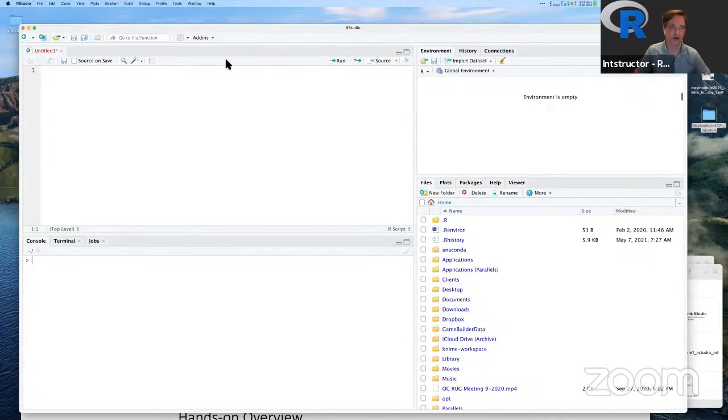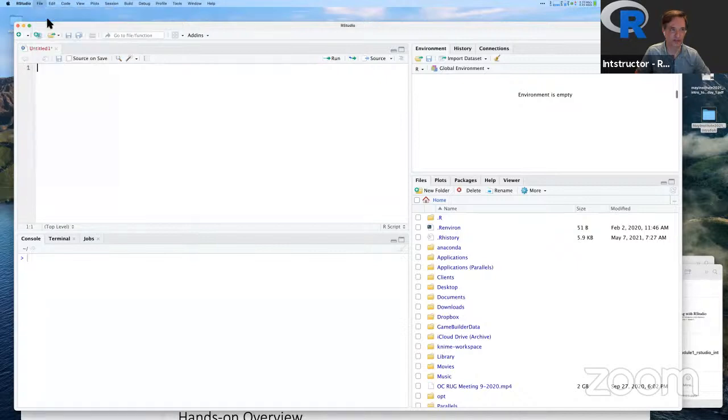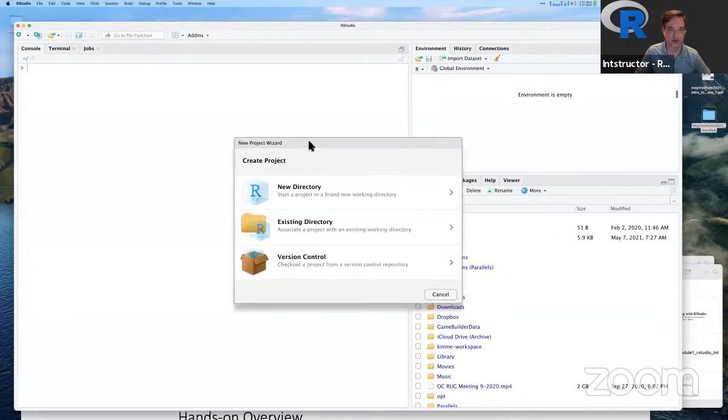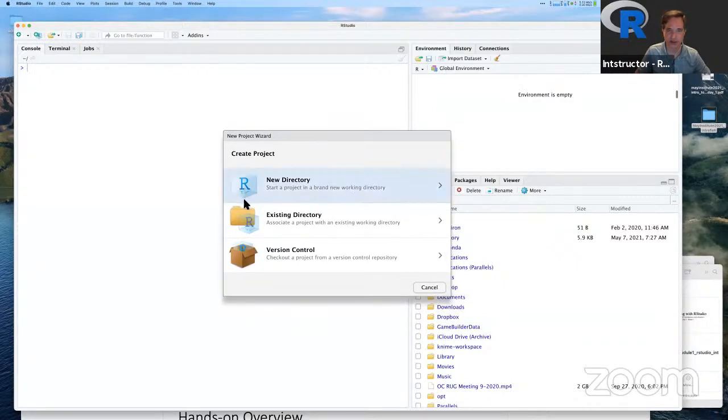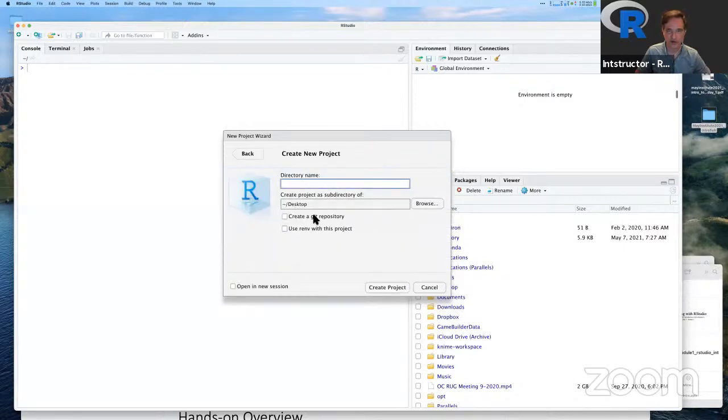Okay. So to make a new project here, pretty straightforward. You go to File, New Project. It's going to bring up this project wizard. There are lots of options here, unfortunately. Just in this case, select New Directory. That says we're going to make a new directory for our project. Then it asks what kind of project it is. Well, we have to tell it it's an RStudio project. We click that.